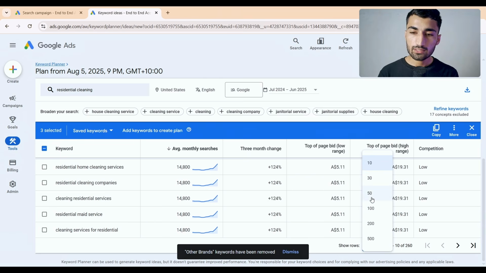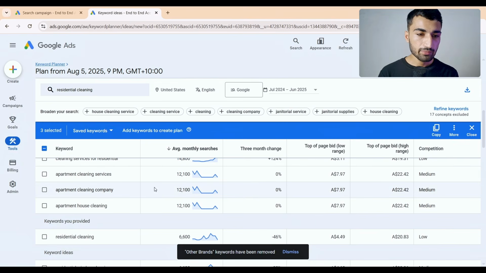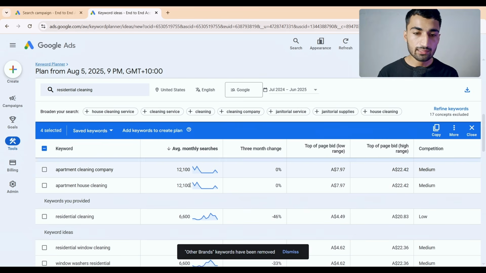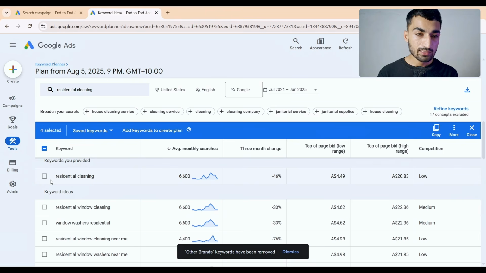So we can enlarge it. And here I can pick apartment cleaning services. Again, the similar stats, so ignore that, pick only one. And then you can see residential cleaning. Now that is not a high intent keyword. Someone searching residential cleaning doesn't mean they want a service. So I would ignore this one.